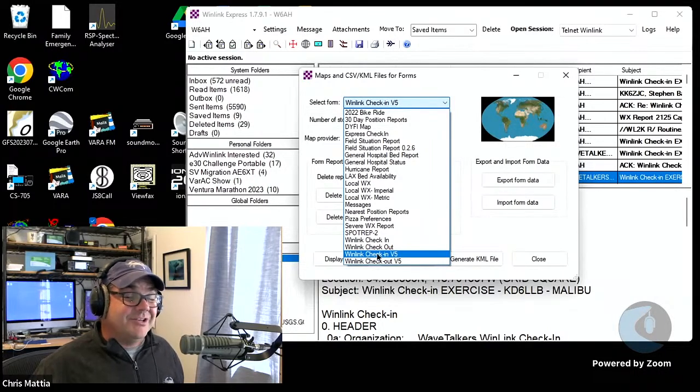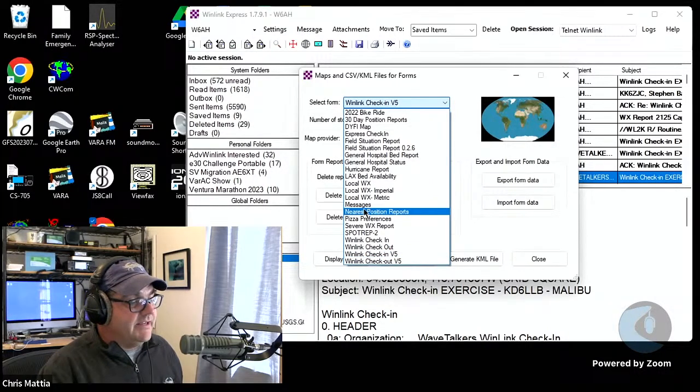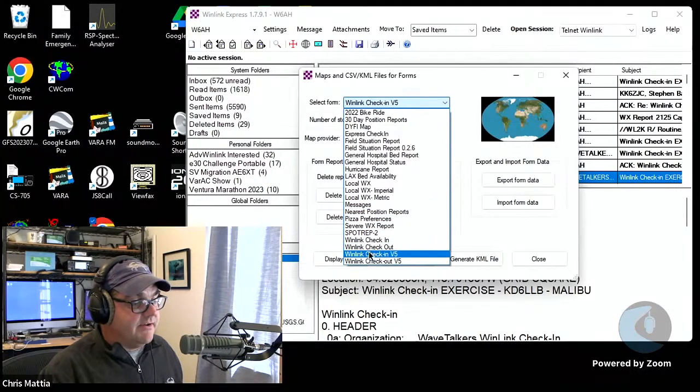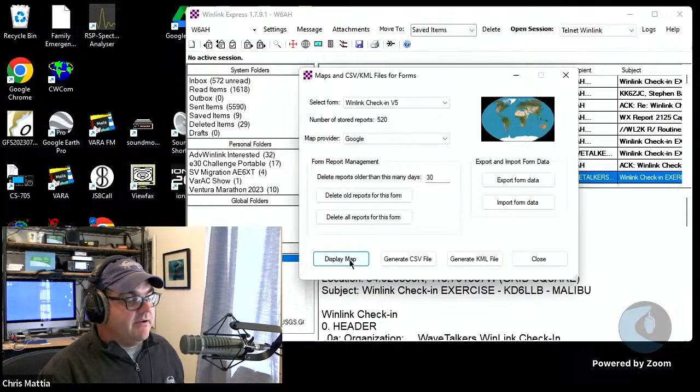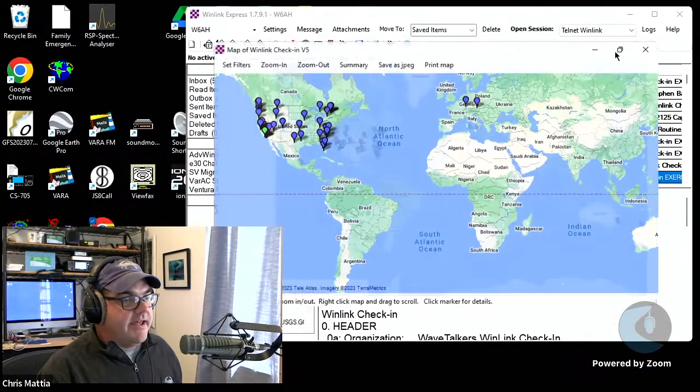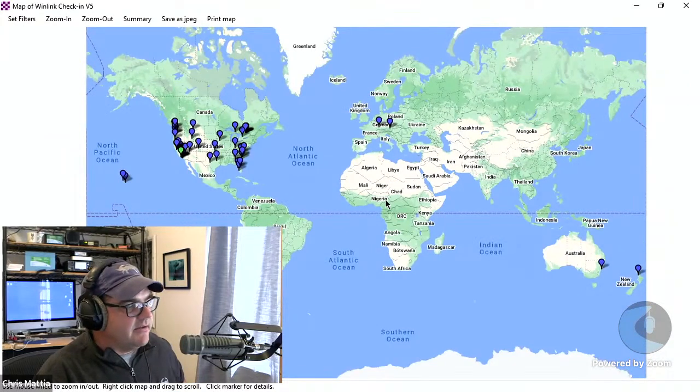If you want to see how this works just on your own Winlink system, you can come up here and select messages, and you'll see a map that shows all of the messages that you've received. But we're going to check in on the Winlink check-in V5 form, and then down here at the bottom where it says display map, I'll just go ahead and give that a click, and then blow that out to full screen so we can see the global view.